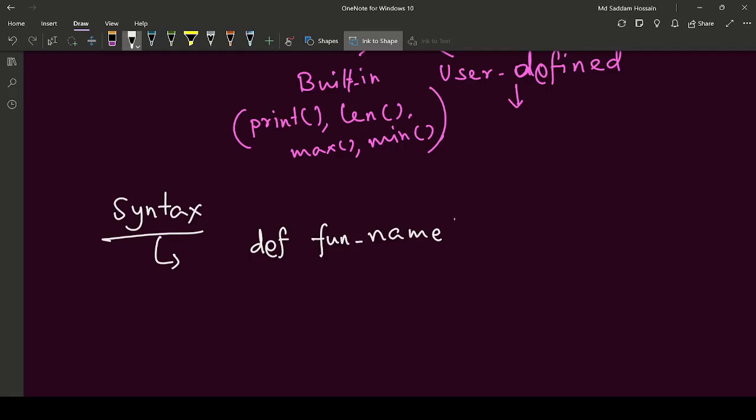And after that, it is mandatory to use a parenthesis, open and close parenthesis. This is mandatory. And after that, you'll be using the colon. This is also mandatory. Okay? So you use the def keyword, then the name you provide, then the parenthesis and the colon. Once you hit enter, it will give you indentation, let's say two white spaces or four white spaces, right?